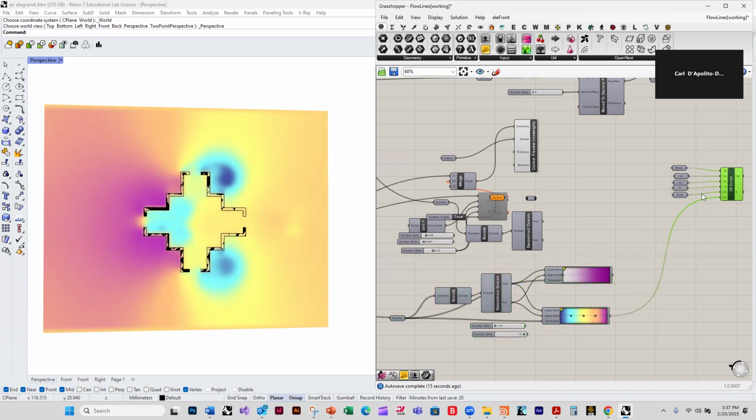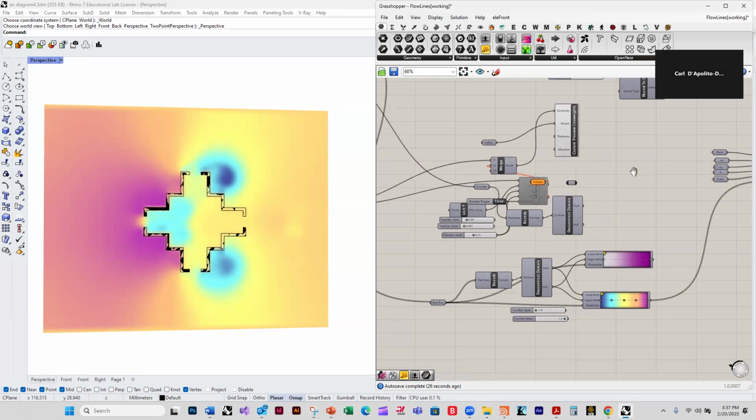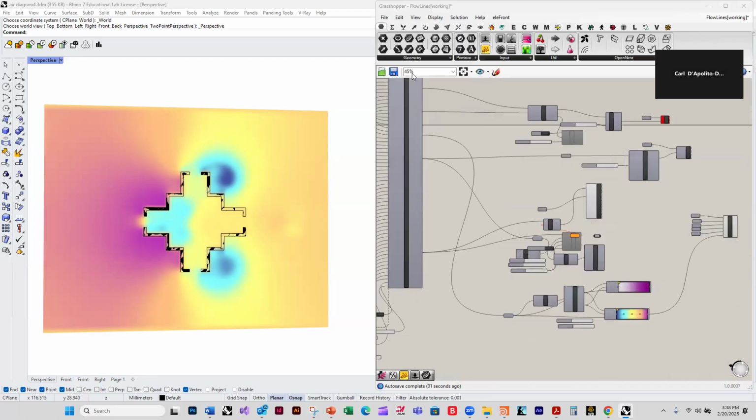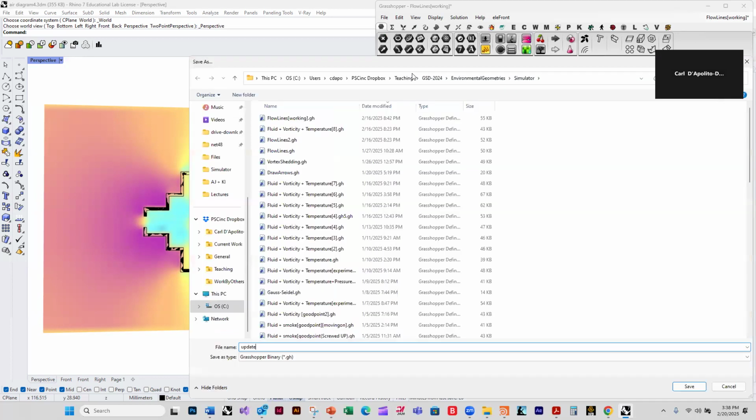If it's not working for you, I promise it's a little thing and I will fix it. Let me just save this one again and upload it. Okay, so this is the updated one.